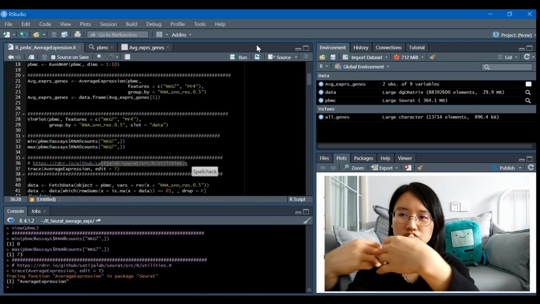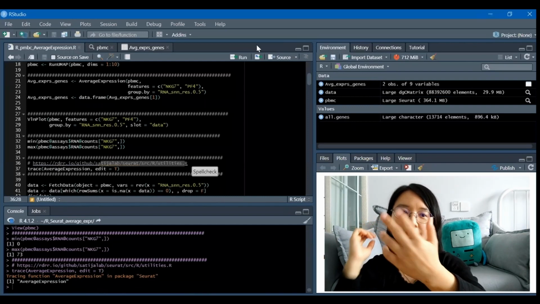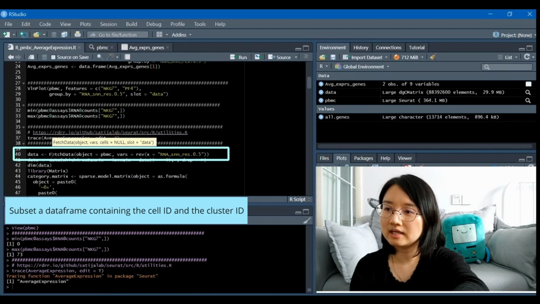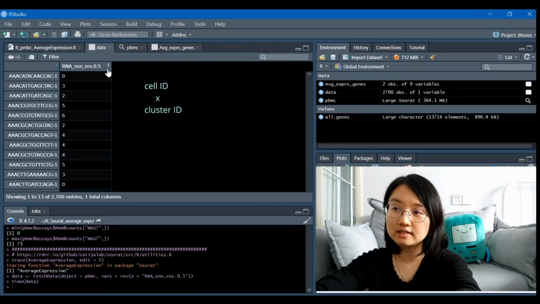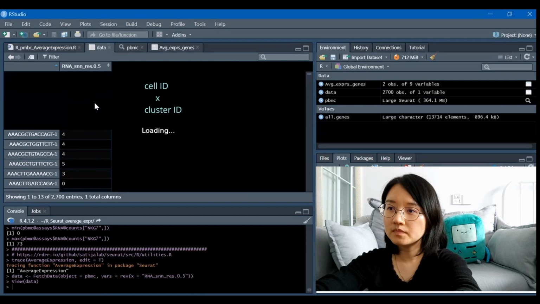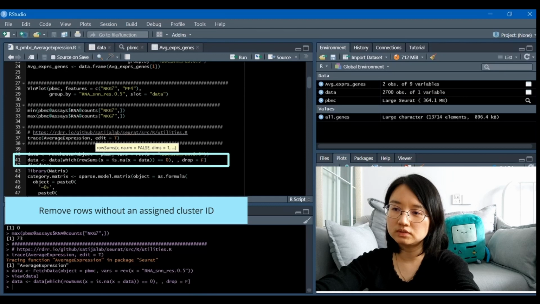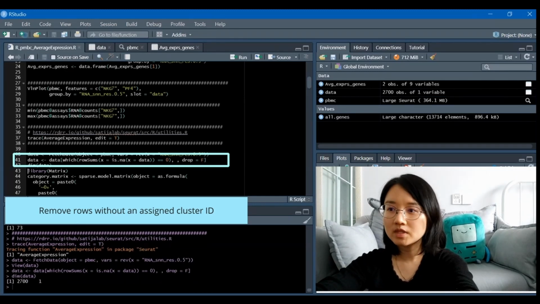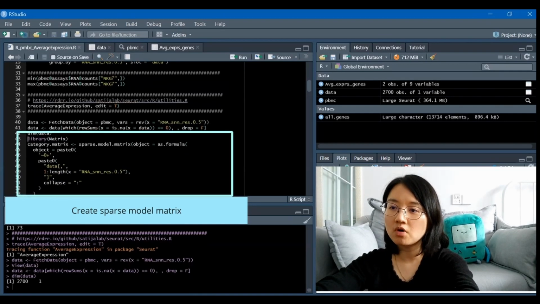As a non-programmer like me, it's very complicated and also very long. Anyway, I tried to reduce it, using the pseudo-bulk function to see how they actually do it internally. The first thing is that they create an object called data, so that corresponding to every cell ID, we have the cluster ID. Next they retain those rows with at least 0 number, which means that every cell ID has been assigned at least 1 cluster ID. Next we use the Matrix library to create the sparse model matrix.